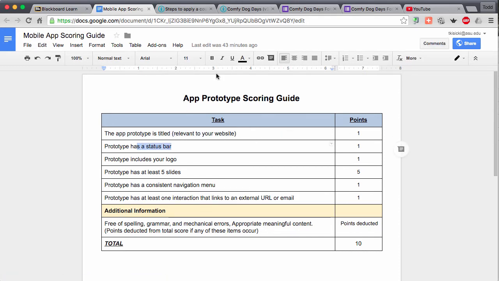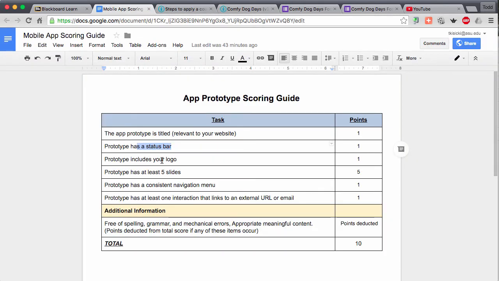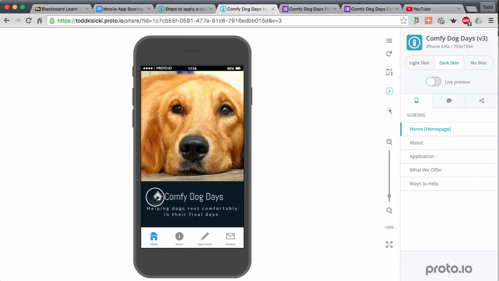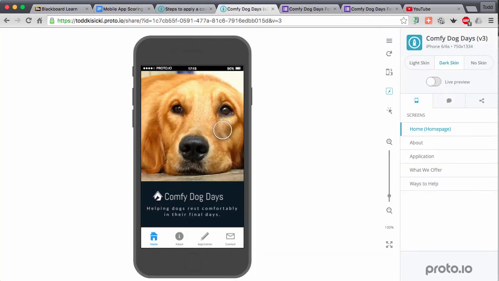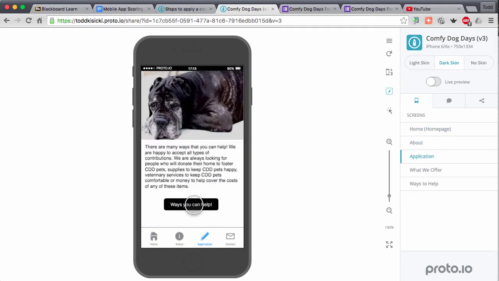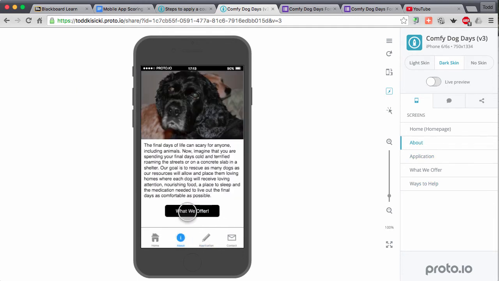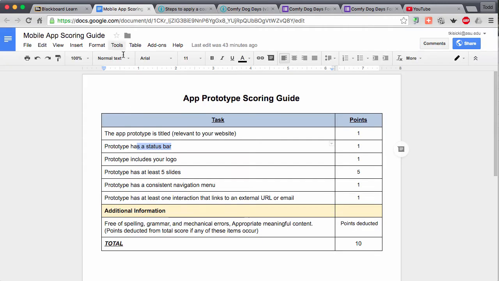Okay, you have a status bar, and a status bar is this thing up here. You'll want to make sure that you include your logo somewhere. Okay, so I've got my logo here. You'll want to make sure that you have at least 5 slides or 5 different pages. So I've got 1 here, 2 here, 3 here, and then I've got a 4th one here. I've got a 5th one here, and then I've got actually a 6th one taking me out to my contact page, and then an external link. So I've got at least 5 slides, or I guess we can call them frames.